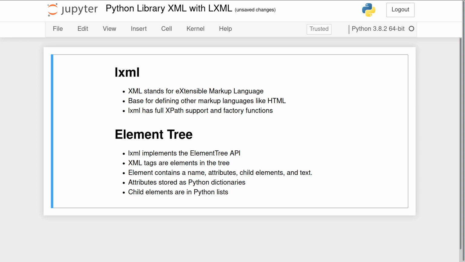The goal of Lxml is to work with XML using the ElementTree API, stored in lxml.etree. Every XML tag is an element in the tree, and each element contains a name and potentially attributes, child elements, and text. ElementTree attributes work like Python dictionaries, and child elements are in a Python list. This allows for standard Python syntax to work seamlessly with ETree elements.